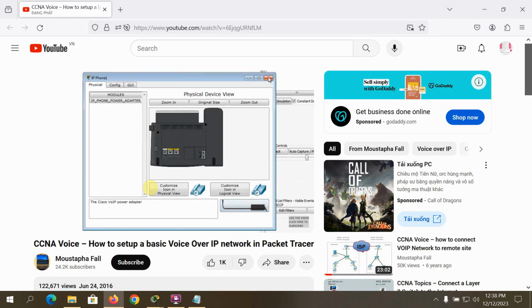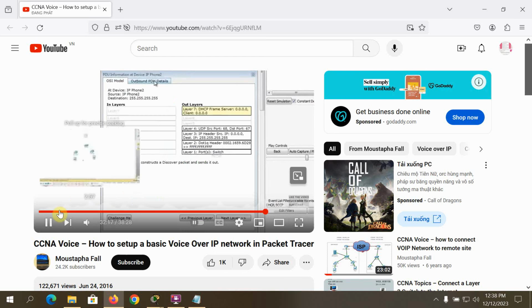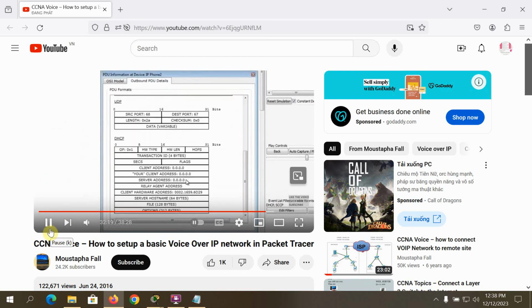But before I power this guy, let me go to simulation mode. You see, this guy is sending a DHCP packet. Let's open up this packet up here. It is a DHCP packet.